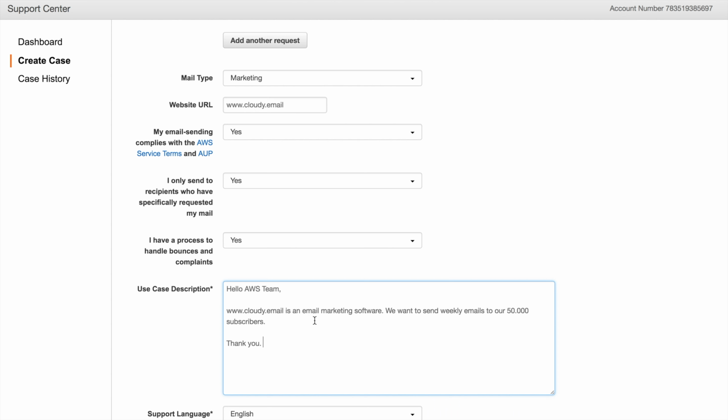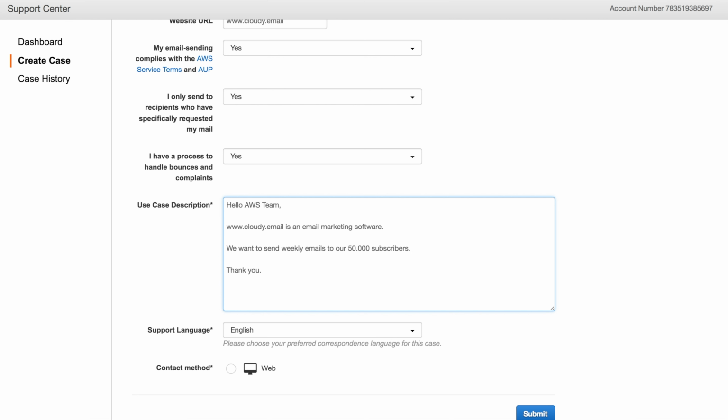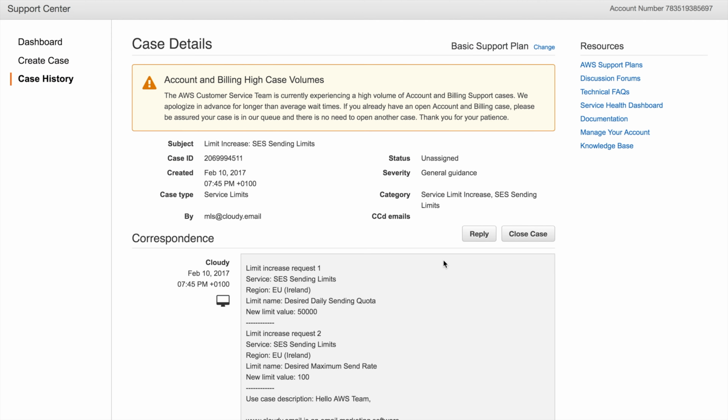Usually they reply within 24 hours. Most of the time it's approved, unless you don't have a website, or I don't know. Most of the time they approve pretty fast. We are happy with their service so far. And just click submit. So what really happens now is Amazon is going to look into your account and they will get back to you in 24 hours. Meanwhile, what we're going to do is something important.